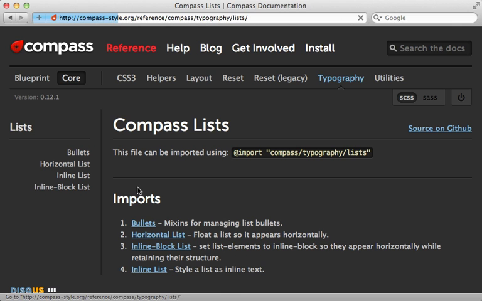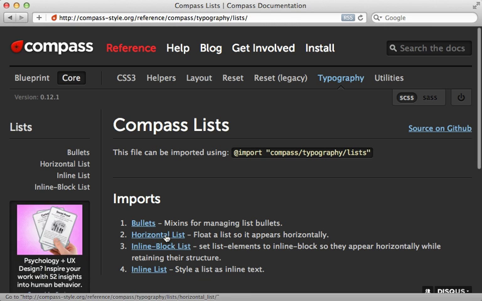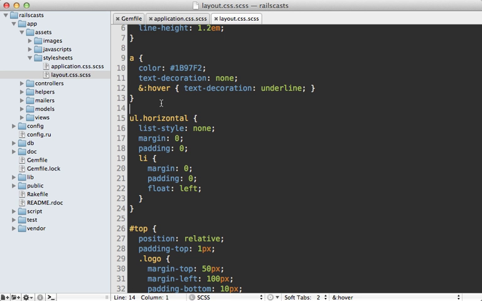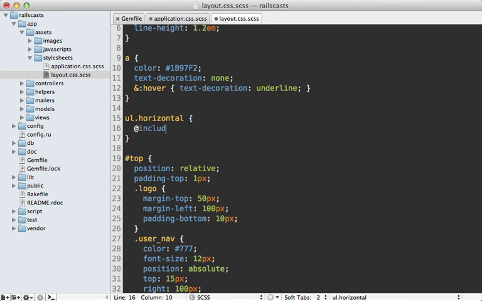For example, under Utilities Lists here, there's a horizontal list feature that I find quite useful because horizontal lists are something you need to do quite frequently to change a list into maybe a navigation menu, so you can just include this horizontal list mixin. This is something that I do in this application where I have this horizontal class that just displays a list of items horizontally for navigation menus, and so I can just replace this CSS code here with a call to include horizontal list, and then Compass will handle it for me.